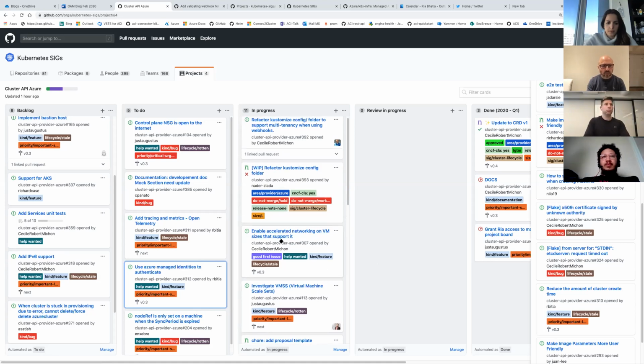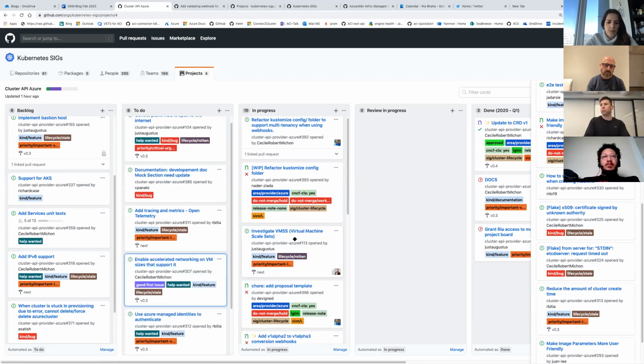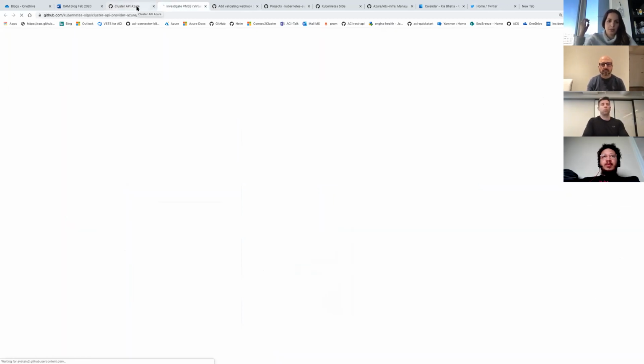We also are working to enable accelerated networking. I don't think we're actually working on that right now, right? Yes. Cool. Investigating VMSS. So this was the machine pool work that Wanli was working on. Don't know how far we've gone specifically vetting VMSS though within that. Yeah, I think the investigate part is probably done. We should probably close this one because it's pretty old. And then we can break it down into more actionable issues, which is, you know, once CAPI has machine pools, we need to integrate machine pools into CAPZ.